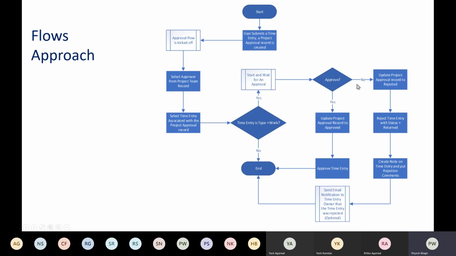Okay. Let's say if he rejects my time entry, then the project approval record is set with the stage as rejected. Again, the time entry status is set to returned. It's not rejected here, it's returned in time entry, which we'll see. And remember the optional step we had selected whether to add certain notes while rejecting. So he can do that because there's a box in approvals already where you can put in comments.